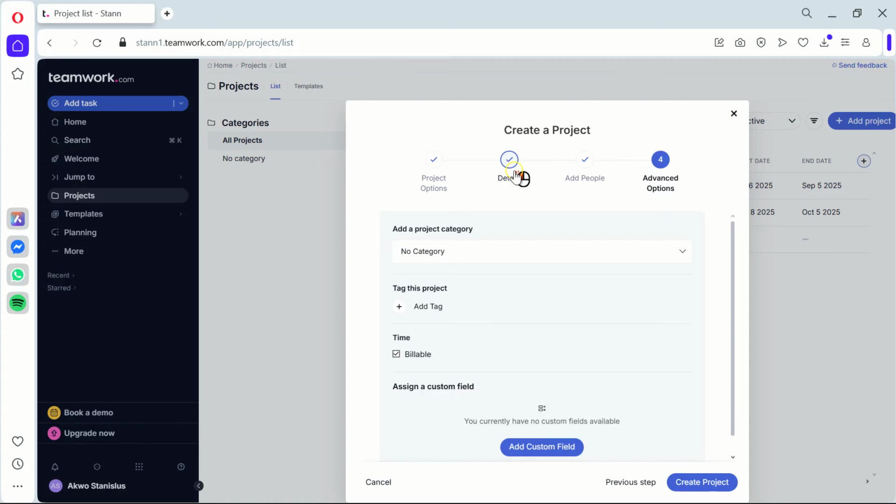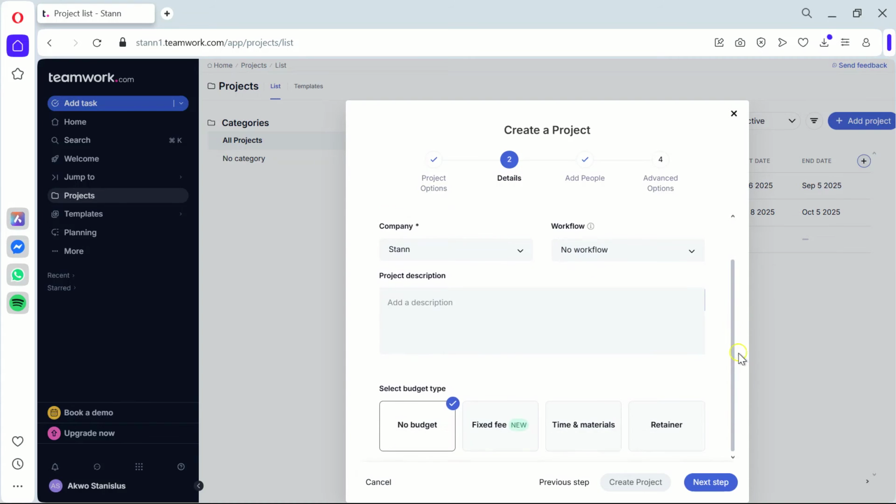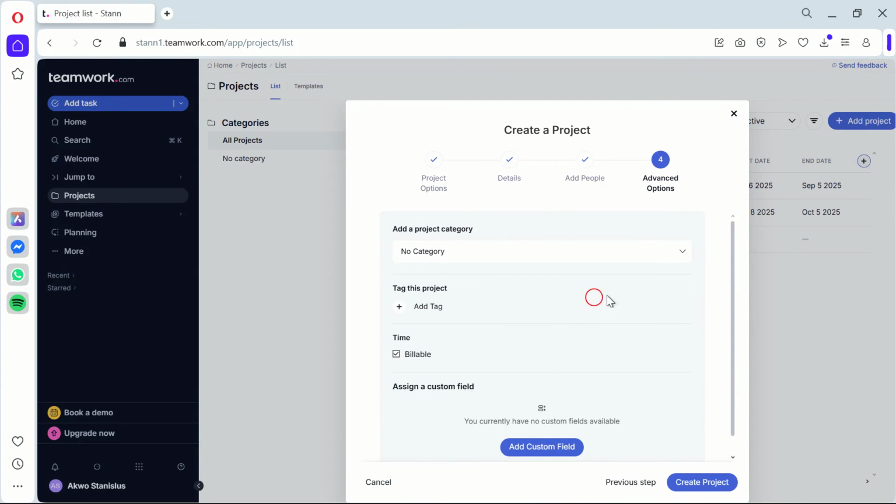Once you've set the dates, invite your team members to the project by entering their email addresses. It's crucial to have everyone on board from the get-go, so there's no confusion later on. Here's what's happening behind the scenes. An email invitation is sent to each member to join the project.